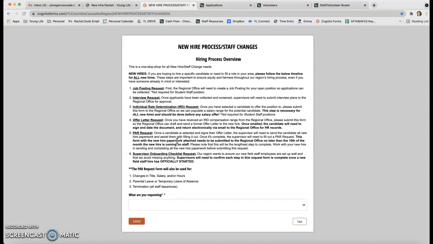So this is just asking you to tell us when you're hoping to interview and who will be on the interview committee, just to ensure that there's equitable representation from the region and from the area.